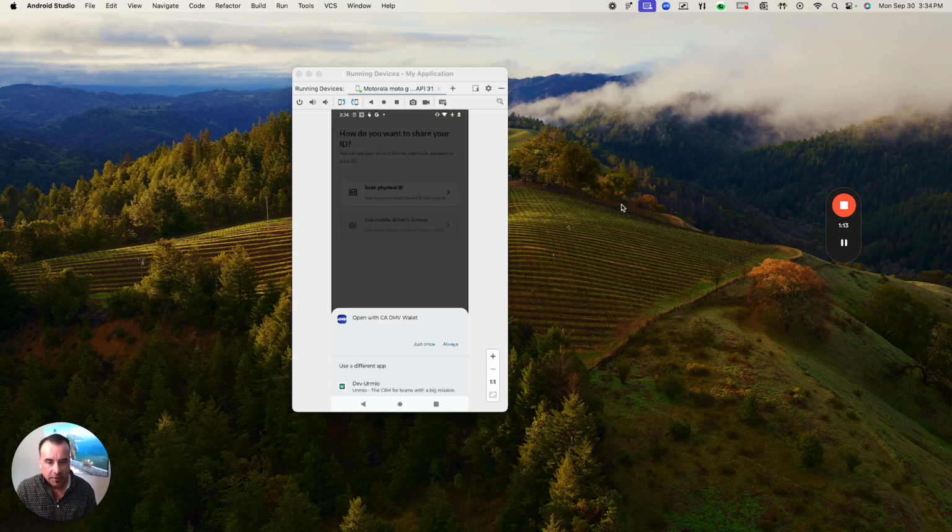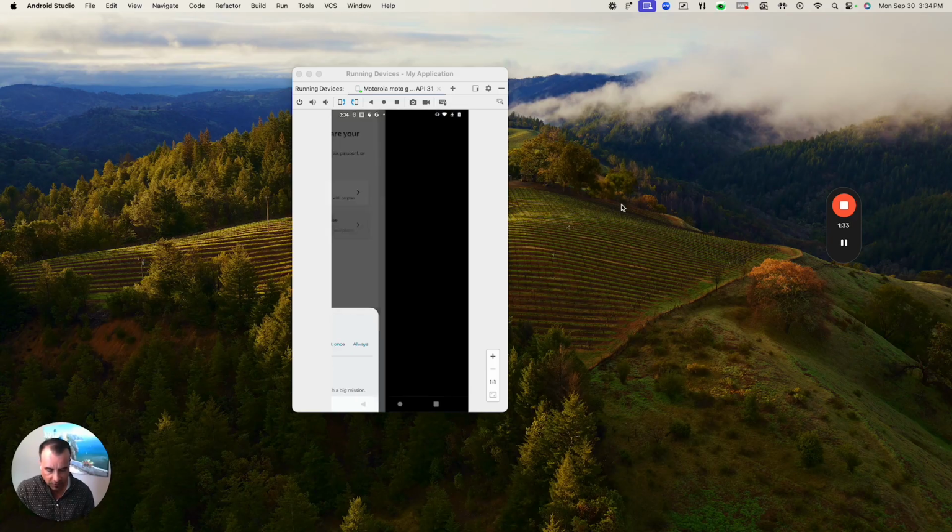On Android devices, when there are multiple apps that are registered to support the same protocol, such as OpenID for verifiable presentations, we're asked to select the app we want to proceed with the interaction. I know that the driver's license lives in the California DMV wallet, so I'll go ahead and select that one.